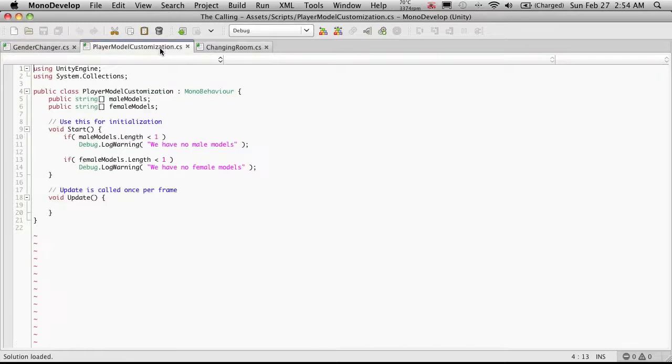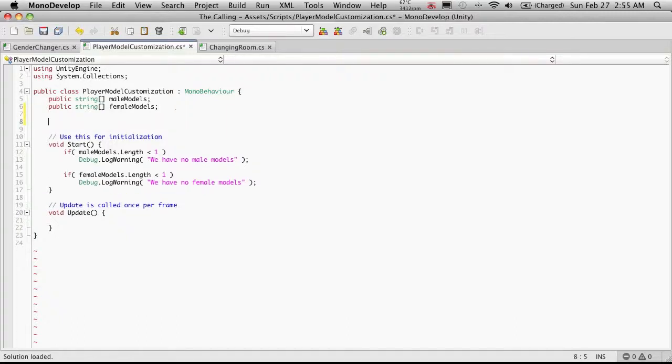I'm going to go to the player model customization script that we have attached to our character mount. And there's a few variables I'm going to want to keep track of. The first one is: am I currently using my male models or my female models? I'm going to keep it private and just create a toggle for it. So we'll say private bool, and I'm going to call it using male model. And I'm going to start that off as false. And of course I'll put my little slash in front of it.